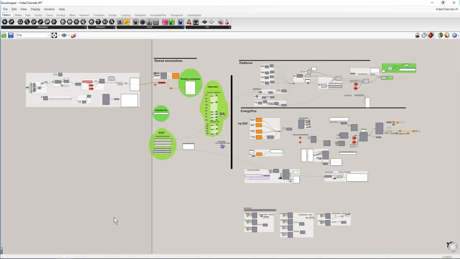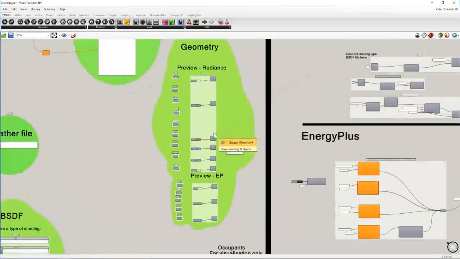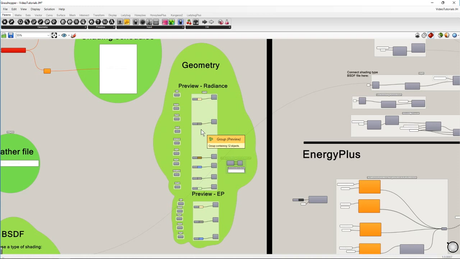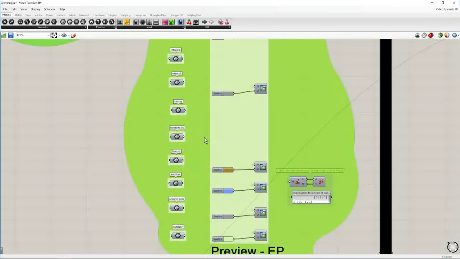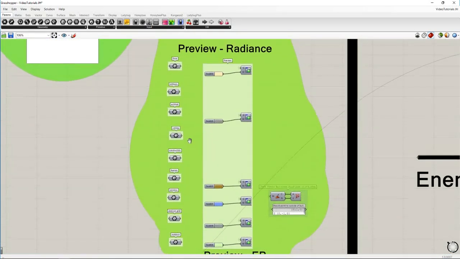Okay, in this video, I'm going to give you a run-through of the shared assumptions section of the workflow. I'm going to start by showing you the geometry section here. It's divided into two parts, one for Radiance and one for EnergyPlus. We've done that because Radiance requires a lot more details about the window and the frames than EnergyPlus does. So you can see here we have a lot more B-reps in the Radiance section.